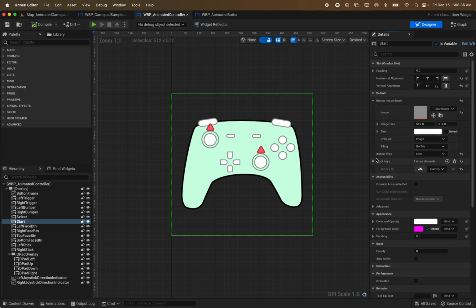Then we have the button type. So you have all the different standard buttons on a controller. If you want to add anything in there, you can do that pretty easily. Just go to the enum for that, obviously. And then the input keys. This is the important part. You can add as many input keys here as you want. Any one of those will register this. So if you want to have your keyboard users still be able to use this graphic for whatever reason, then you can just add in the keyboard inputs or add in the VR inputs or whatever.